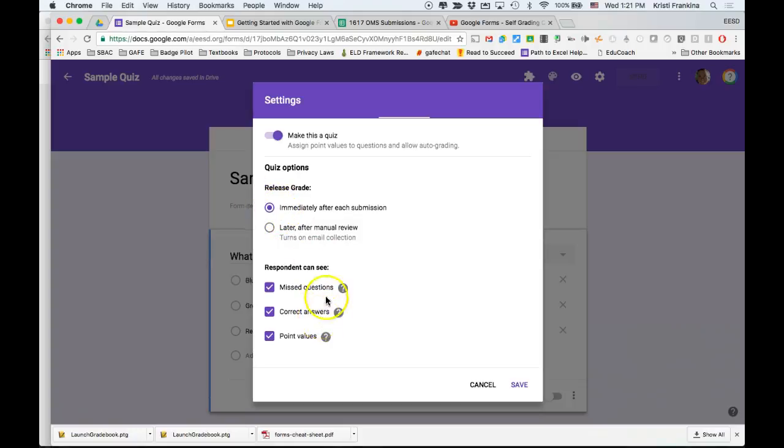The other choice that I have is what the respondent can see. So do I want them to see the questions that they missed? Do I want them to see the correct answers? Do I want them to see the point values? A check mark means they will be able to see these items. I want them to see the missed questions, but I don't necessarily want them to see the correct answer. So I'm going to uncheck correct answers. And then I'm going to click Save.